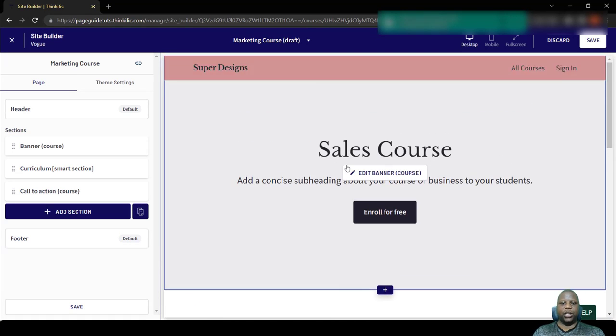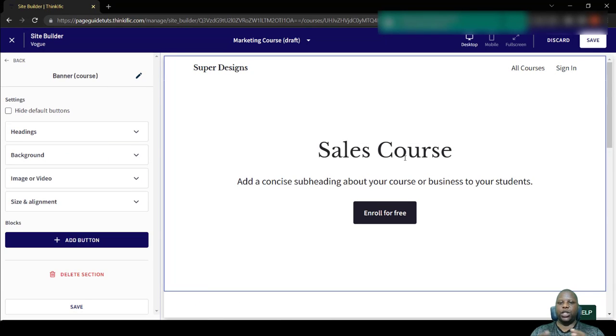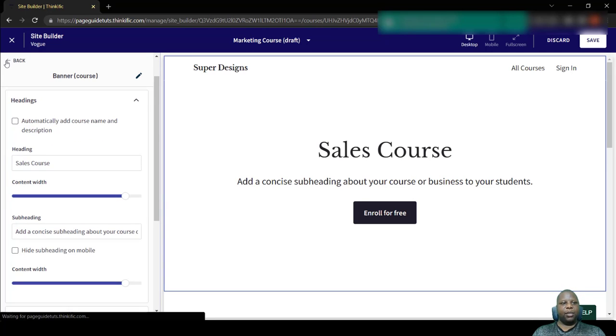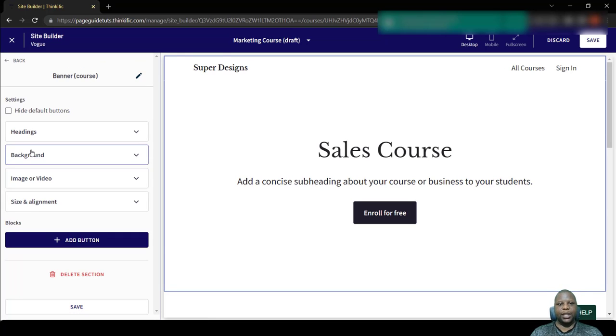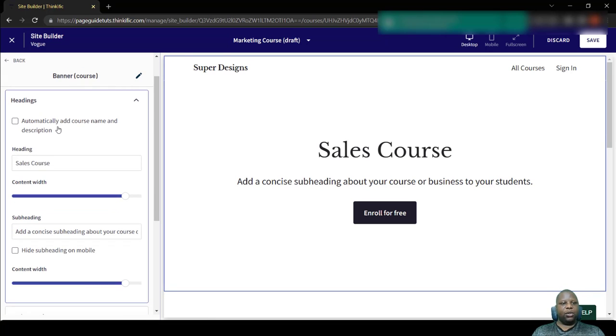You know, there are these sections. For example, this is the banner, which is the first part you will see. You can change the heading. You see, I'm clicking where it says banner. Once I do that, it brings up the settings. You can change the heading.